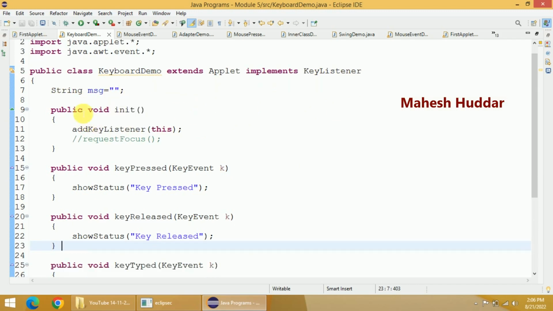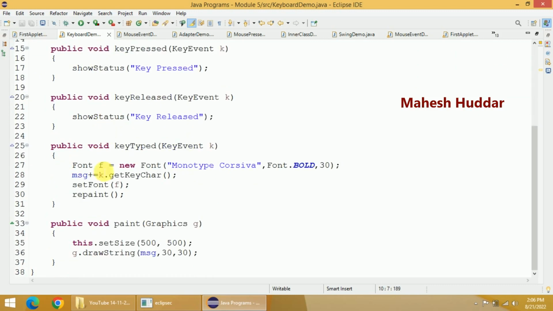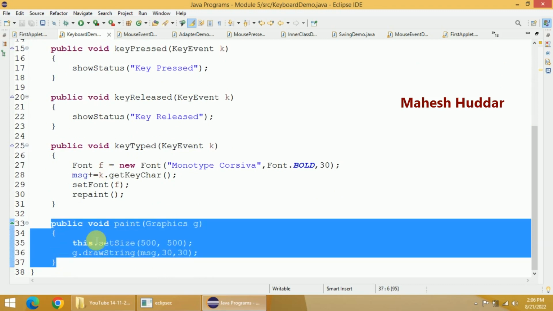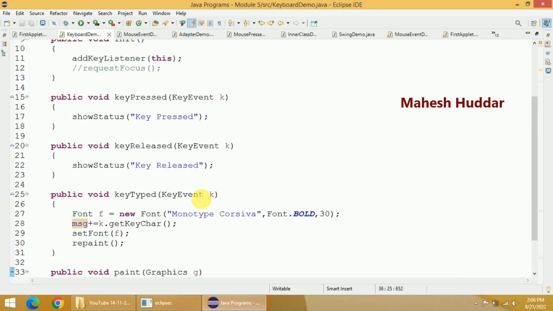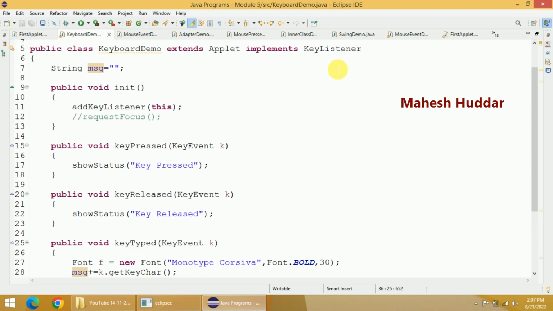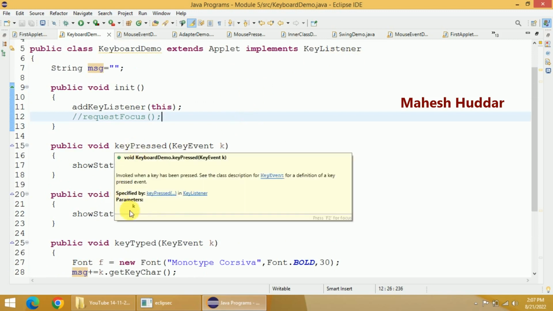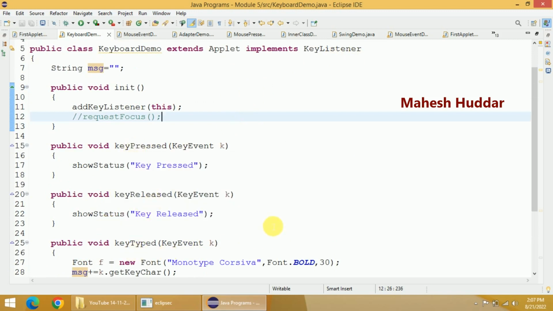And then there are two very important methods. One is init, where we are going to register the event we are going to handle. Paint is a method which we use to create the window and then display some message within that particular window here. Because we are trying to handle key events, we need to implement this particular KeyListener. KeyListener has three methods: one is keyPressed, keyReleased, and then keyTyped here.